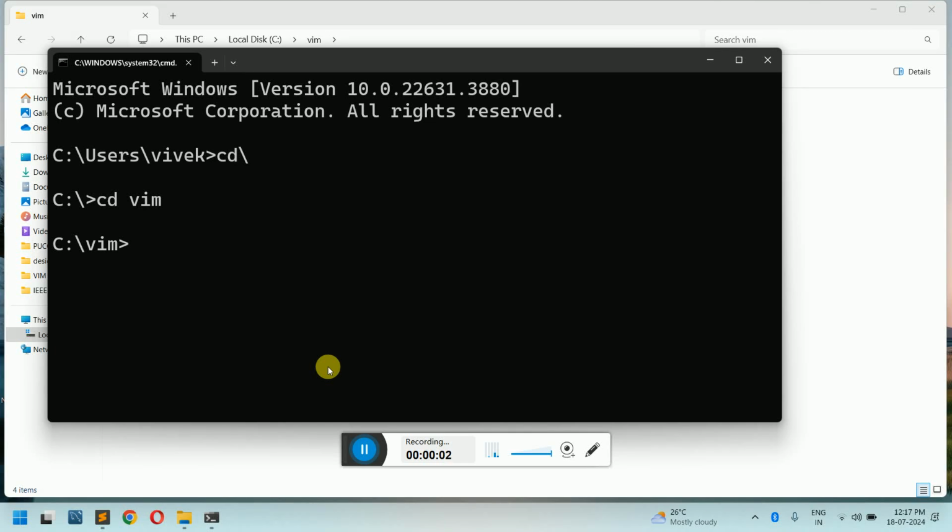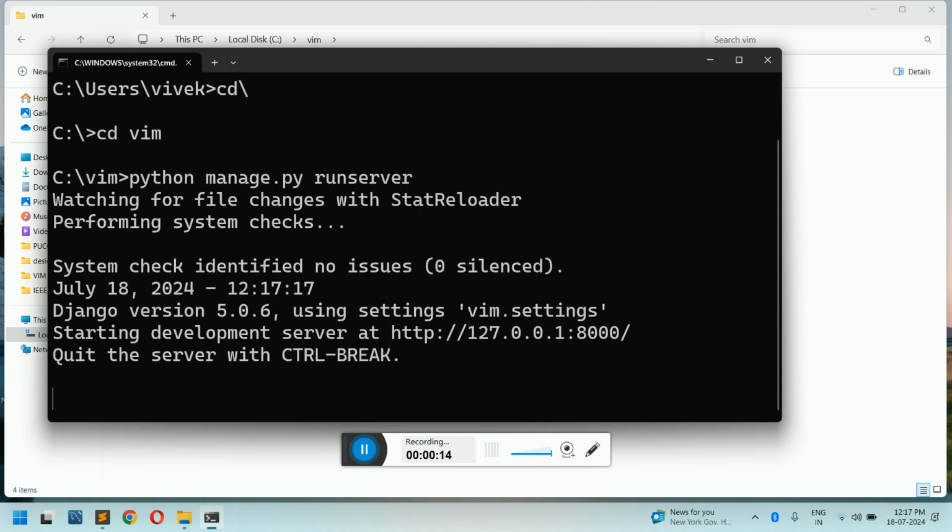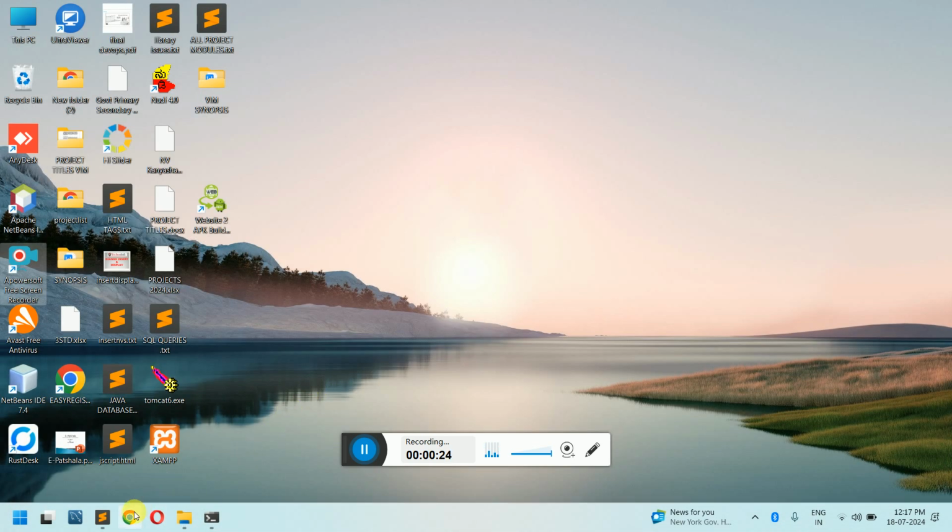will open that particular project folder, and here you have to type python manage.py runserver. So you open the application, same, quit the server with Ctrl+Break. The application is correct without any errors in this case. Next, open the web browser.